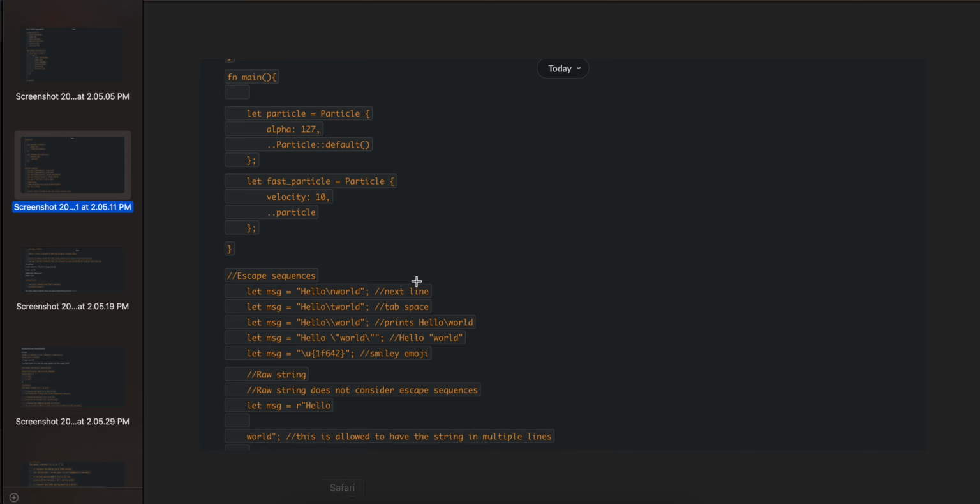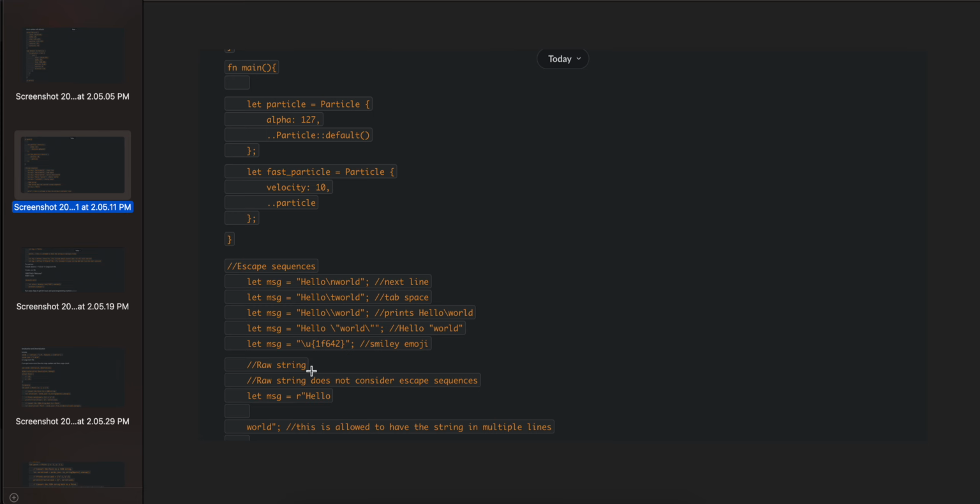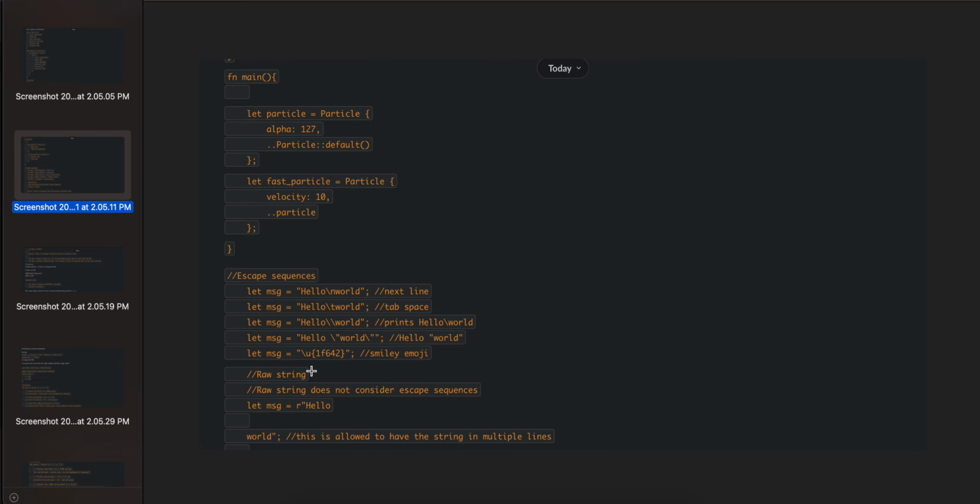Next we want the word world in double quotes, so you have to write something like backward slash double quotes, world, backward slash double quotes. And last is kind of like just gives you this smiley emoji. Then there are raw strings, which do not consider escape sequences.